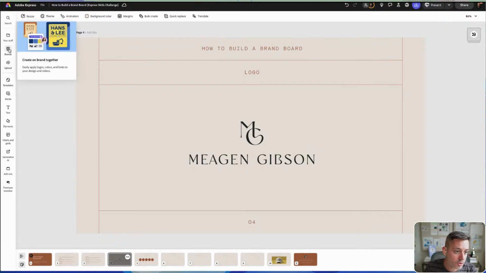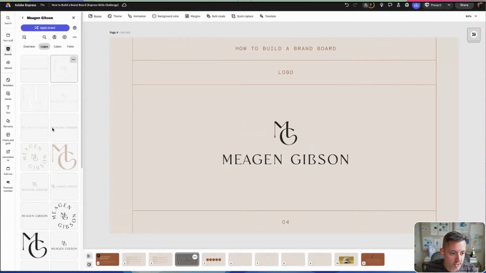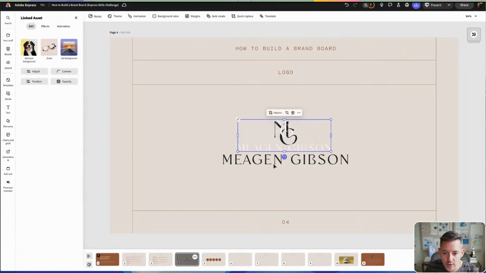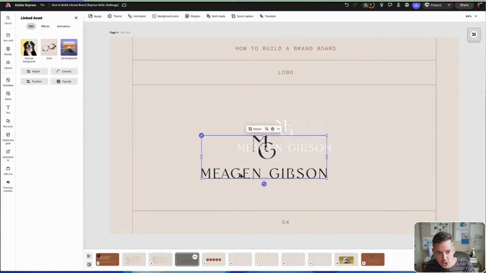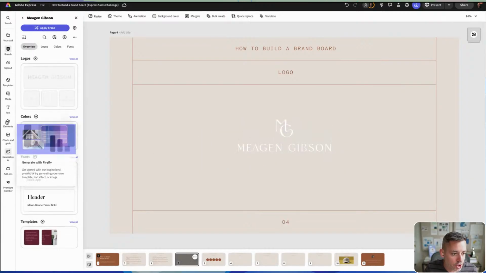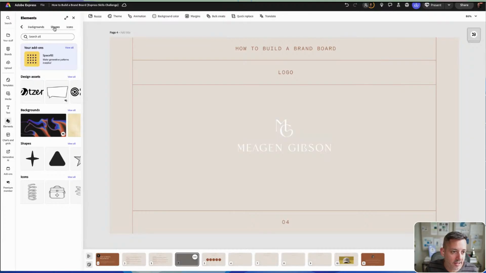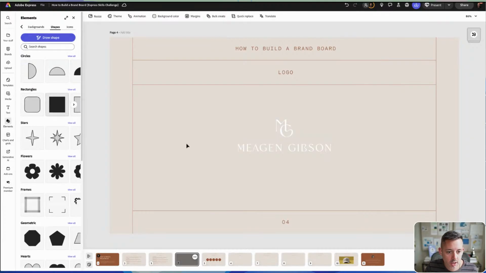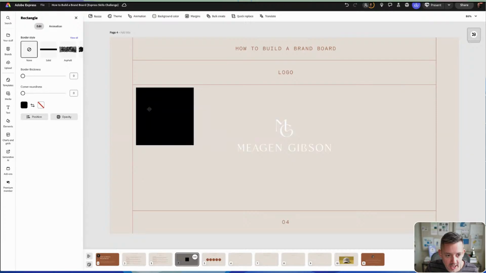Now, what I could also do if I want to really make a bigger impact, I could pop in a colored one, and then I could actually hop in here and draw a shape. So we'll go to elements and then shapes, hop in here all the time.